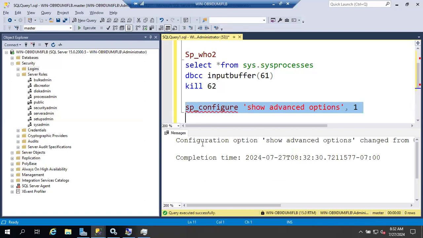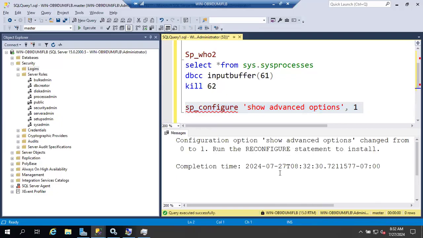Right? So now what is it showing? Configuration option 'show advanced options' changed from 0 to 1. What is it saying, guys? And the reconfiguration. Sometimes, these are settings that don't need a restart. You can directly run reconfigure. Reconfigure is not a restart, just a kind of refresh. So when you enable the setting, you have to simply run reconfigure, then only it will be applied permanently.